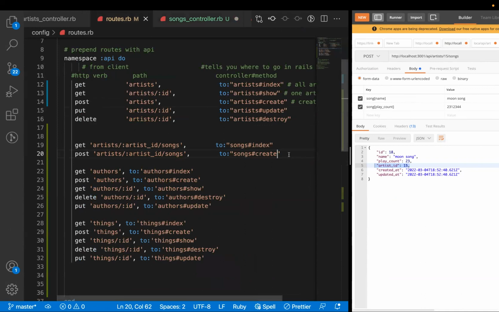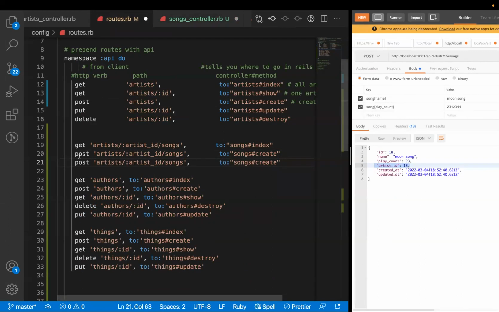I'll do the route for this for you. Does anyone want to guess what we need to add to this show method to make it work? It needs to be songs at the end of that. Songs / :id. Yeah, and this is why we call this artist ID and not just ID, because now we're going to have some paths that have two IDs. So now we have a way to distinguish: this is the artist ID and this is the ID of the song.